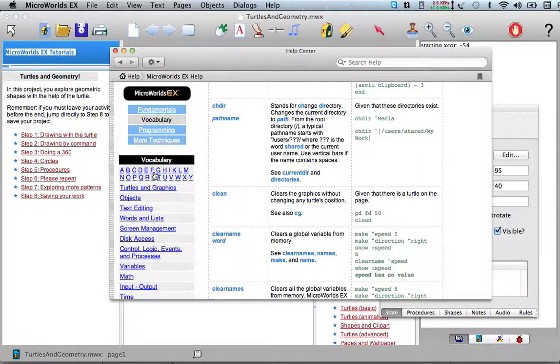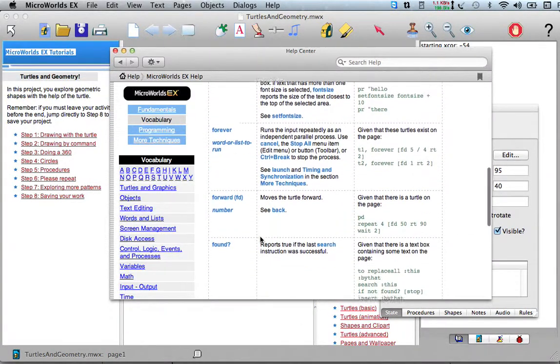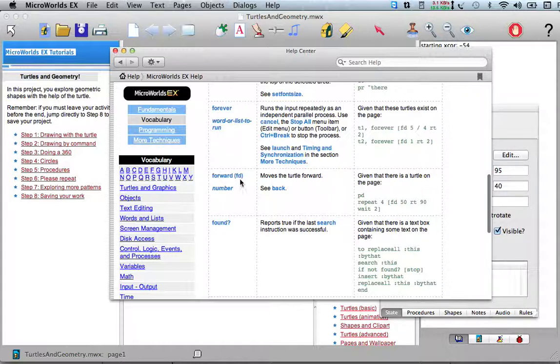Another built-in word we learned was forward. Click on F for forward. And that's right here, and it says forward with FD in parentheses. You remember that FD was an abbreviation for forward. Underneath the word forward, it has number in italics. What that means is that forward needs a number as input. Remember, we said some words need input. It says that forward moves the turtle forward, see back. So there must be a built-in word back.